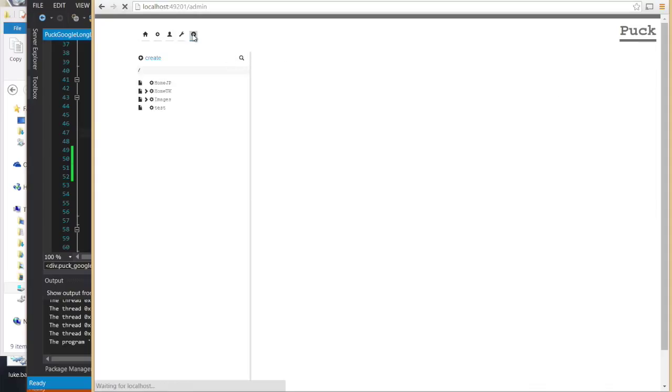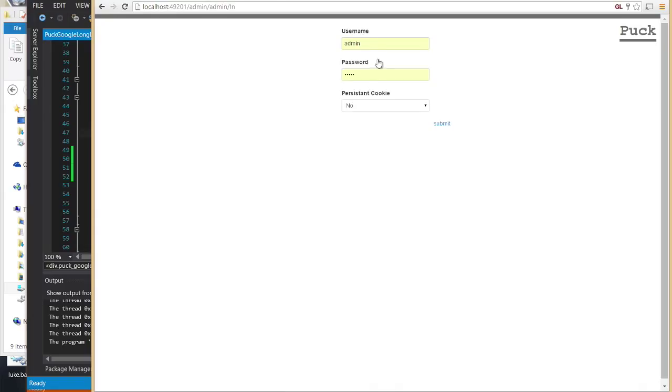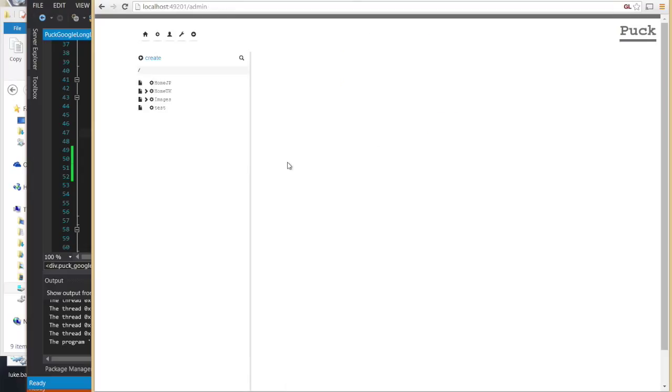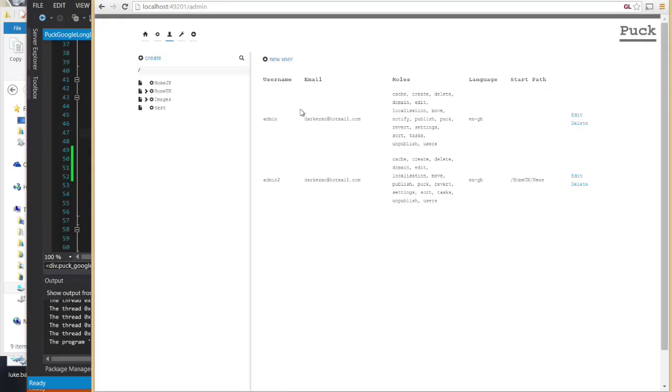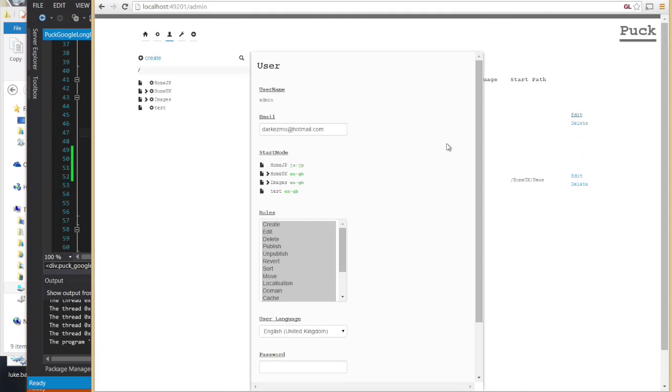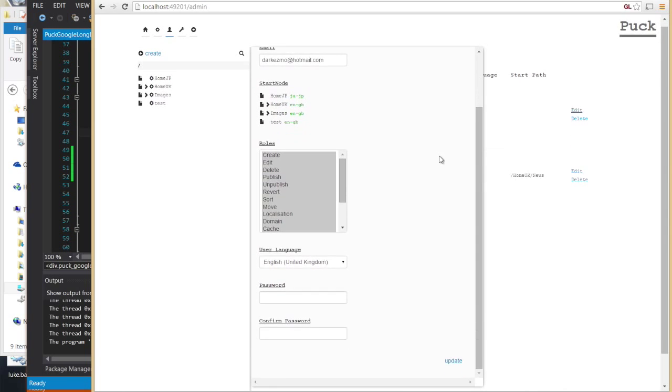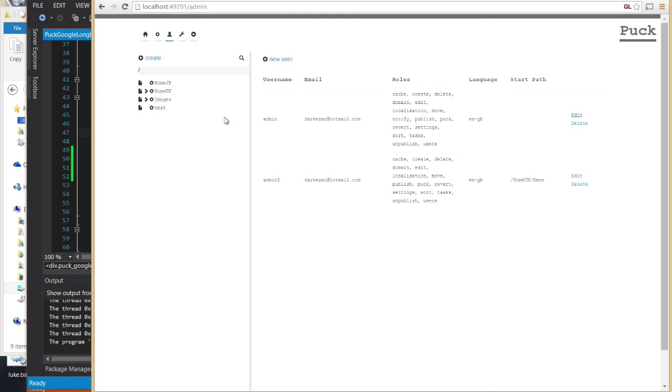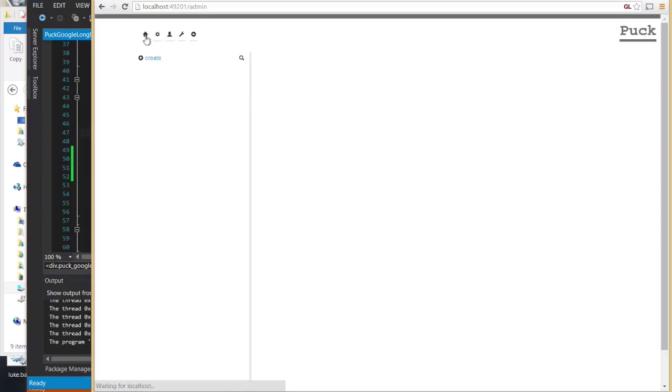Maybe I should log out to show you that there is actually a login page. Okay, so by default the username and password are admin. You probably should change that right away. You can go into the users section and you can edit that. Please don't spam my email. Okay, so this is the back office.